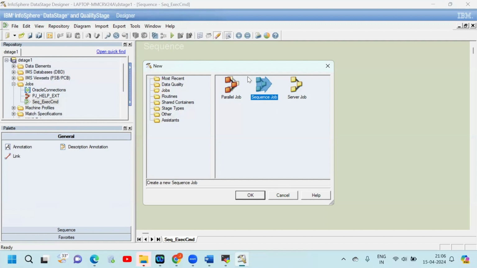The purpose of a sequence job is this: suppose I have 10 parallel jobs and I would like to execute them one by one because there is some dependency. My first parallel job generates two output files, and one of them is used by my second parallel job. Then my first parallel job needs to be executed first, followed by the second. That dependency, that sequence of execution, can be defined using a sequence job. So the purpose of a sequence job is to define a dependency on the execution of parallel jobs.